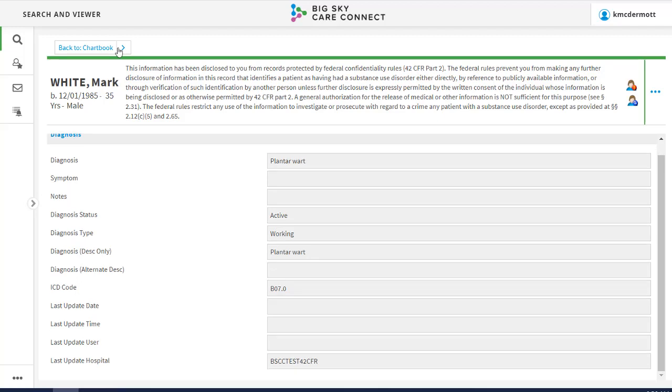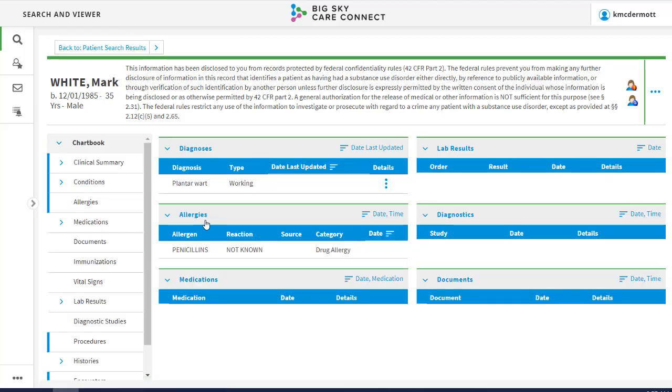The Allergies Quick Glance section lists the name of the allergen, patient's reaction to the allergen, the person or organization that reported the allergy, category the allergen falls under, and the date and time the allergy was reported. You can select this column heading to sort by the date and time.